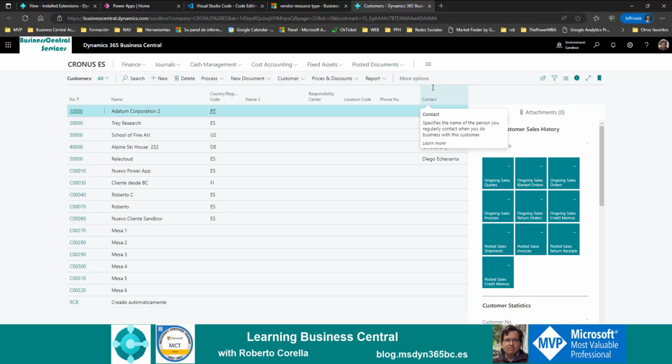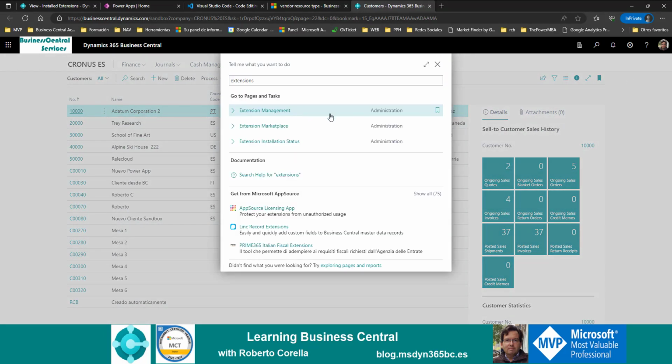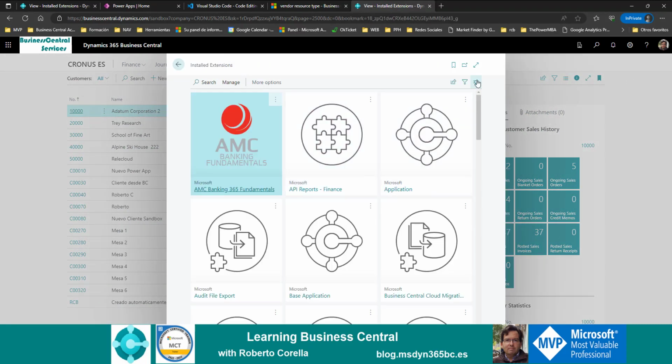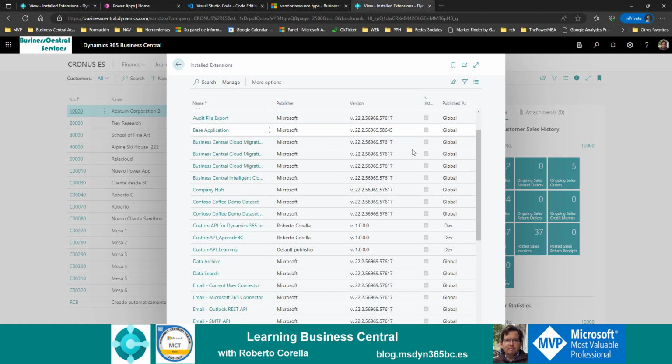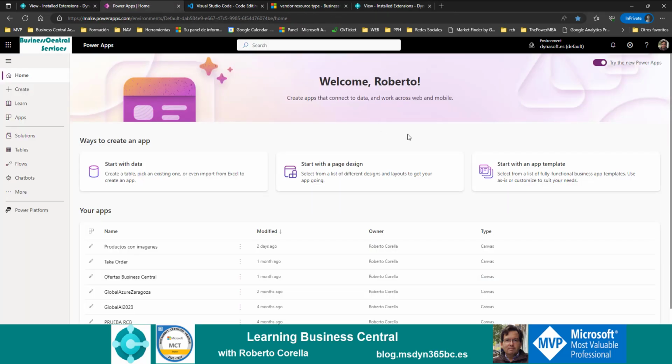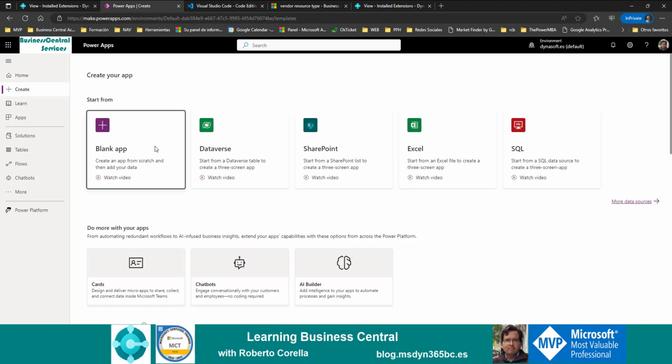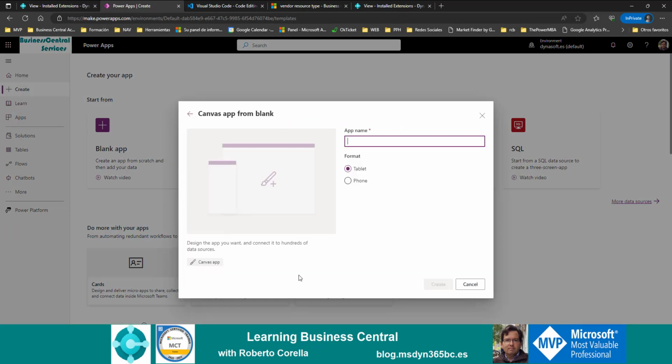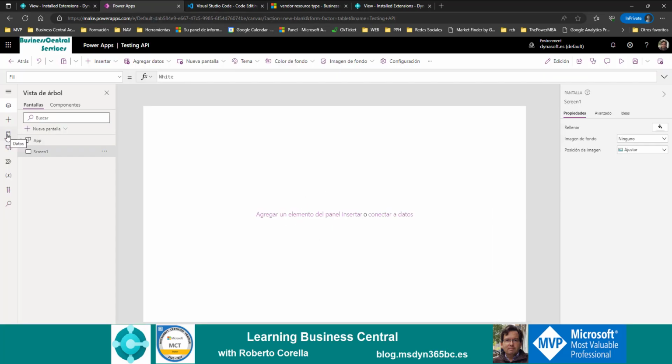The API page is published in our sandbox, but this page is not visible. We can go to the extension management, go to the list, and here we have the extension. Let's check if it's working properly in our Canvas Power Apps. Let's create a new one, a blank app, create, testing API. It's a tablet.